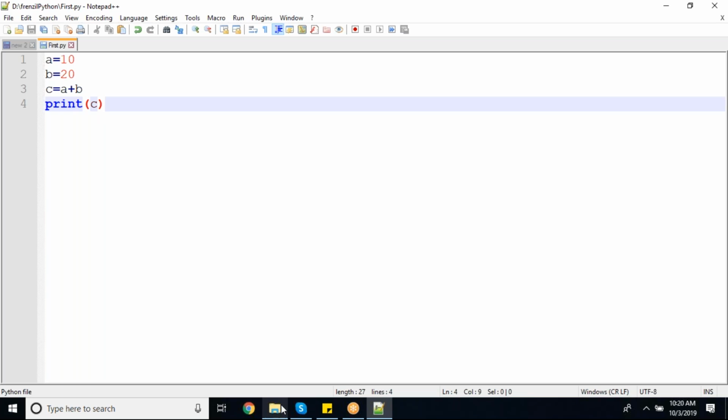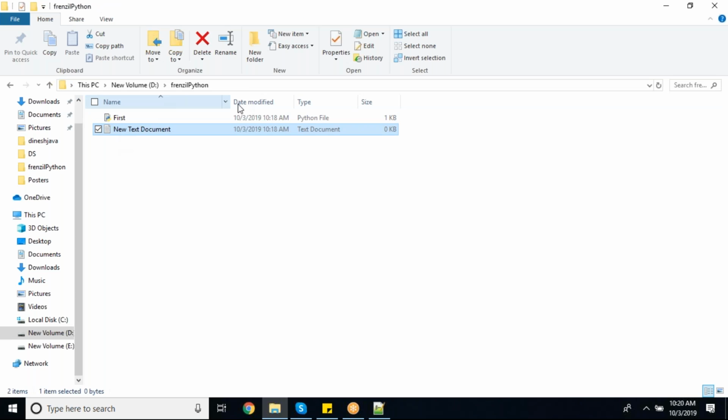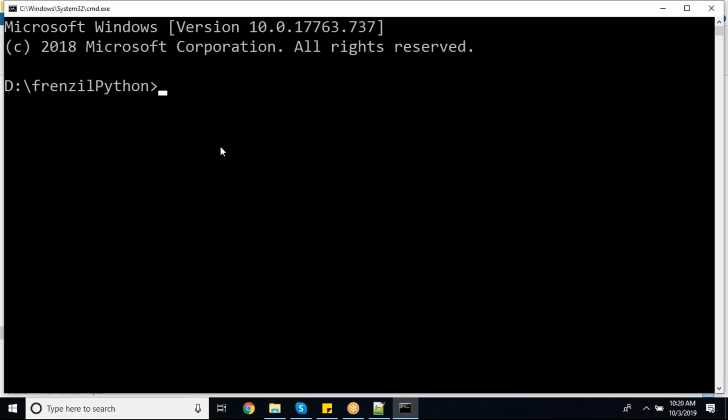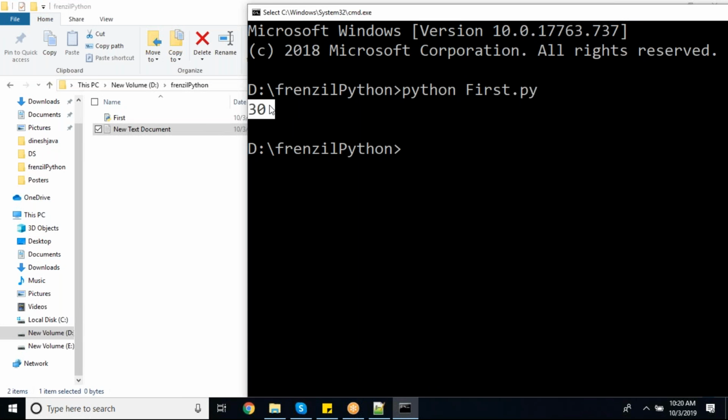Okay. So now if I need to execute this Python program, go to this location through command prompt. I'm typing cmd. It opens command prompt in that location only. Then type python and the file name, first.py. Just simple. If you execute, it gets executed and generates the output 30 over here. Clear now? Python is the command and then the file name. If you just mention it, it will get executed and generate the output for you. Clear, right? Clear now, Frenzil? Yes, Sridhar.